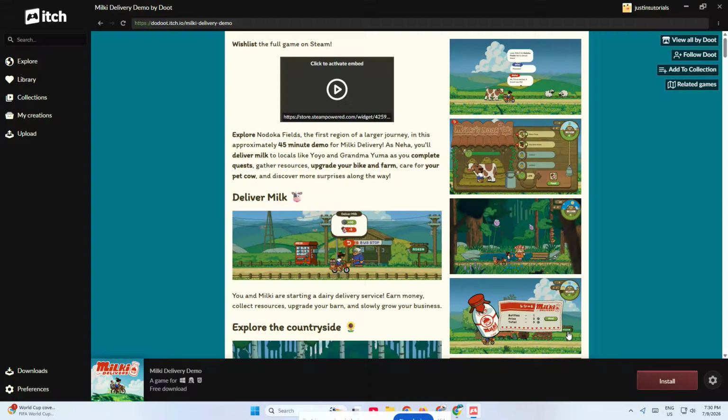The app will begin removing the game from your system. Depending on the size of the game and your computer speed, it may take a few moments. Once the uninstall process is finished, the game will no longer appear as installed in your library. And that's it. You've successfully uninstalled an itch.io game using the desktop app. It's a simple process, but once you know where the settings are, it becomes very easy to do again anytime you need.